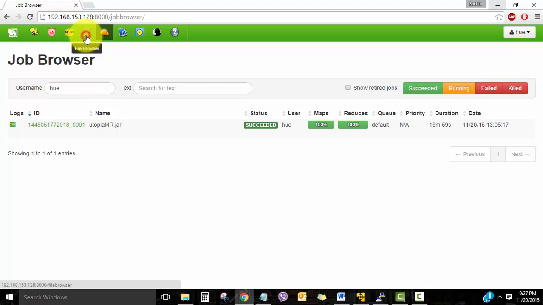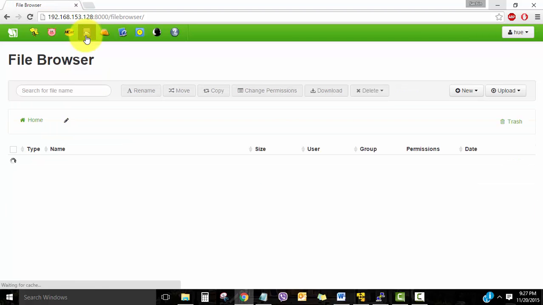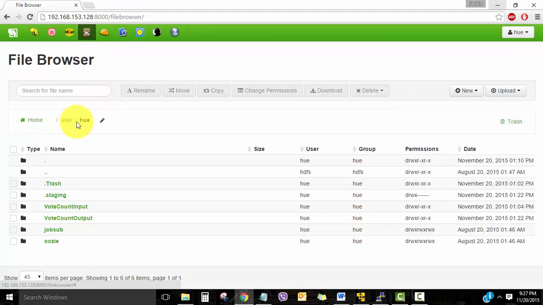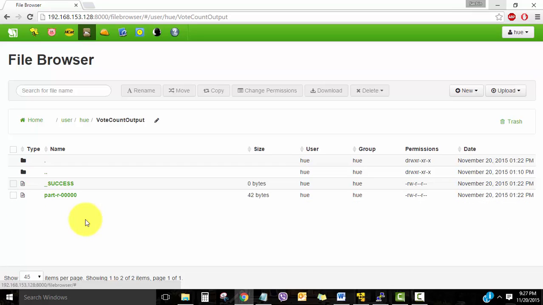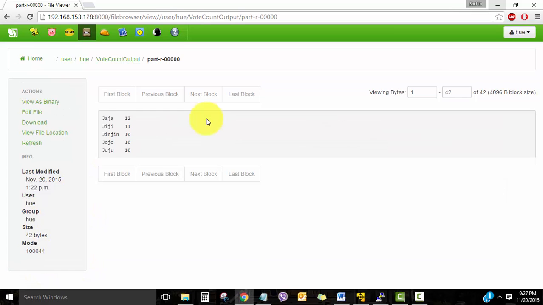We'll go back to the file browser, which takes us to user Hue. And if you see here, it has created a folder called vote count output, which was not there earlier. I click that, and there's a file called part-r-00000. On clicking the part-r file, we can see the final output of the MapReduce program, which shows the total vote count for each of the candidates.